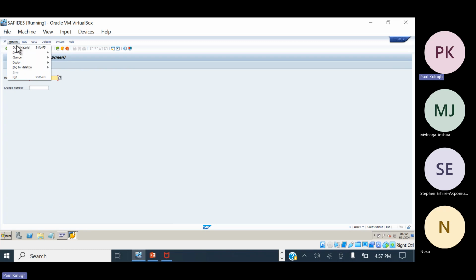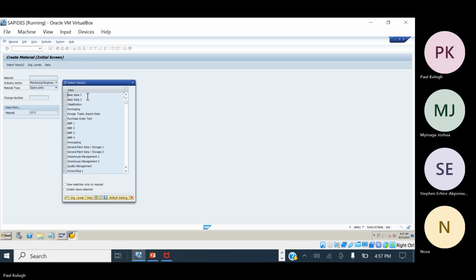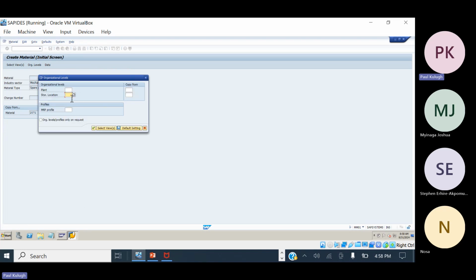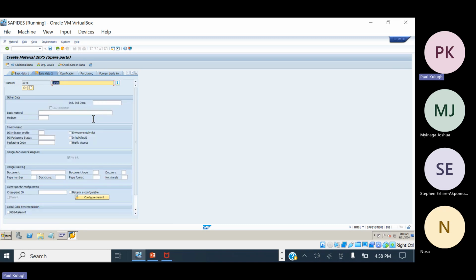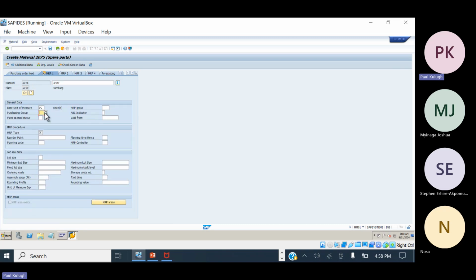So let's go back to create, immediate, spare part. So select the views, MRP, accounting. That's not to say you can't select all these views, but if you select them, you have to provide this information. If you press your space bar, what was entered before will display. I press space bar and I see the options I've entered before. I don't need to start typing again. Some of these things are already populated. Only specific information the system will not populate.